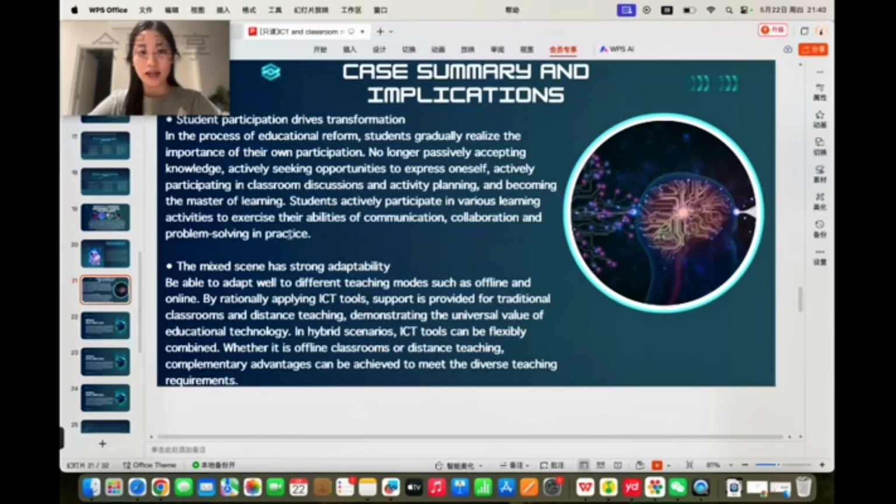And this part is the lessons from educational reform courses. The first one, students actively participate during the transformation, changing from being passive to being proactive and enhancing their communication and other skills. Second, the teaching methods should be adaptive, and the rational use of ICT tools can meet diverse teaching needs. Okay, this is my part.